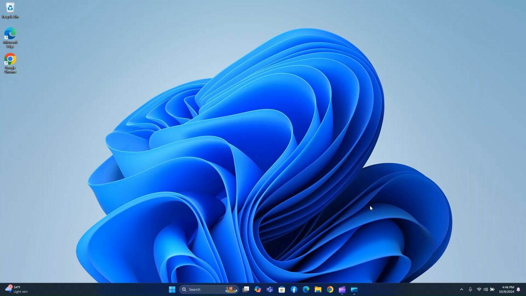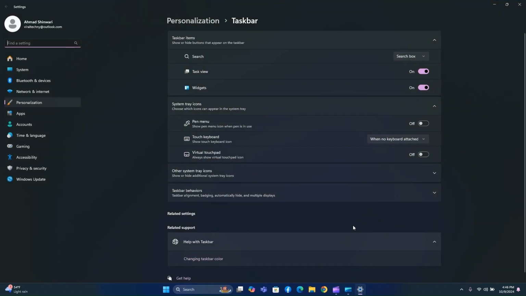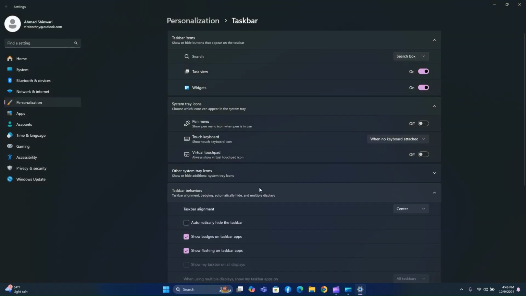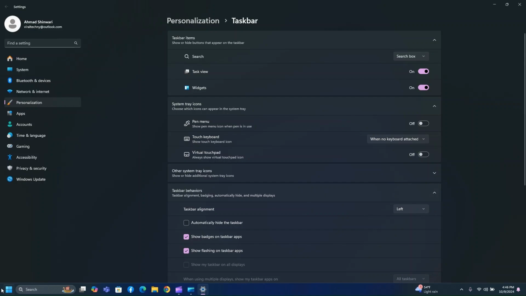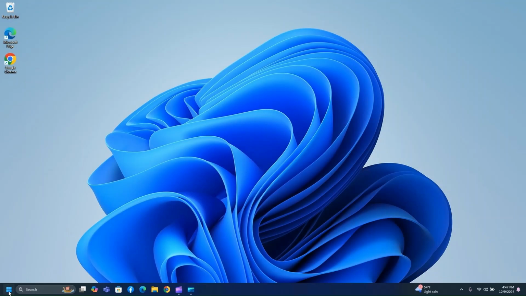Here is what to do. Right-click on the taskbar and select Taskbar Settings from the menu. Navigate to the Taskbar Behavior section. Find the Taskbar Alignment setting and switch it to the left. That's it. Your Start button will return to its original location in the lower left corner.